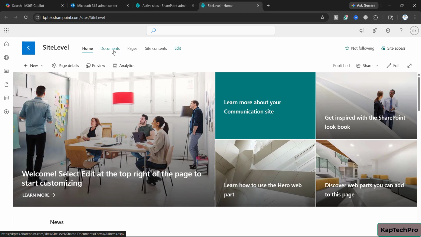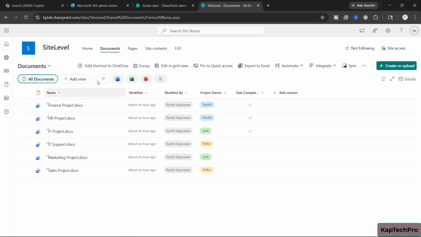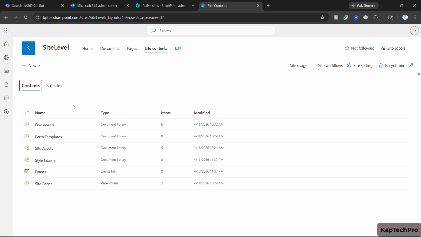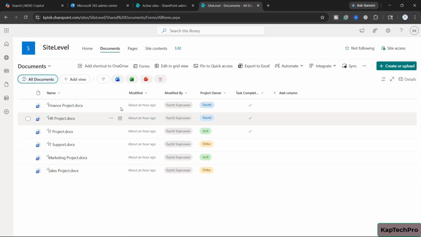Alright, so we'll go to our document library. So this is basically the library. If you go to the site contents, you will see this is our document library. This is the default document library, not the custom one. I will open this and you can see there are a few files inside.